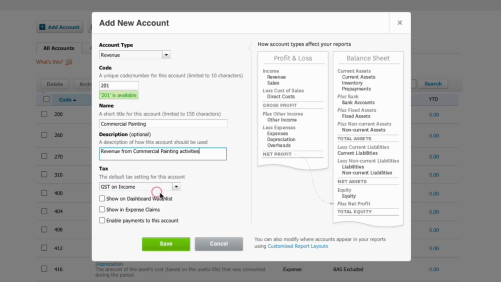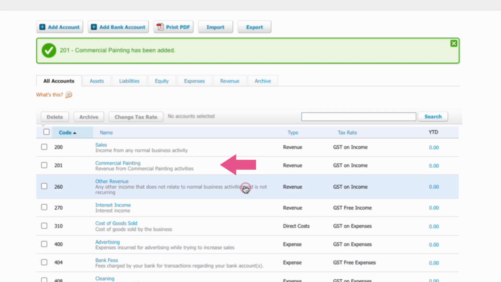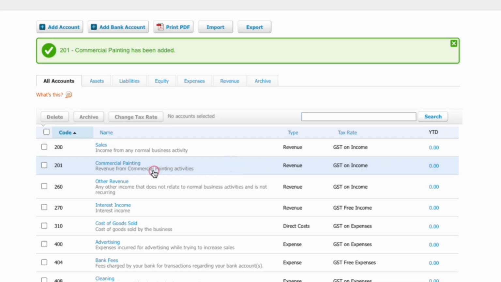Next, the tax rate. If the business is registered for GST, and ours is, and this is taxable Australian income, the tax rate is GST on income, so I will choose that one. At this introductory stage, we will leave the remaining options at the bottom unticked. These relate to more advanced features that can be considered later. If you are happy with it, click Save. The new commercial painting account has now been created and it's ready to use.